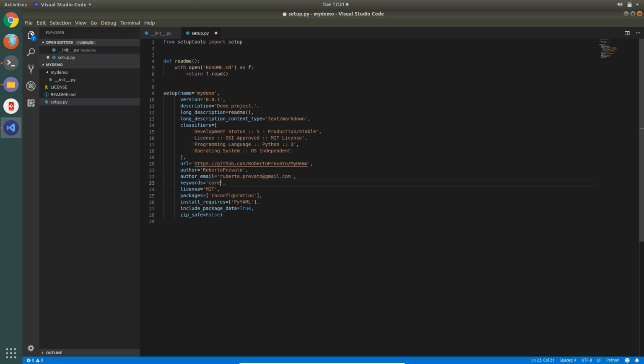Keywords, I will put core package. Packages, we need to put the name of the packages we are defining for this Python package. So in this case, we have only MyDemo, so I will call it MyDemo. And we don't have any subfolder, so we don't need to insert the subfolders here. I will explain more later on. Install requires is where you define what kind of dependencies are required by this project, so when you install it, they will be automatically downloaded.